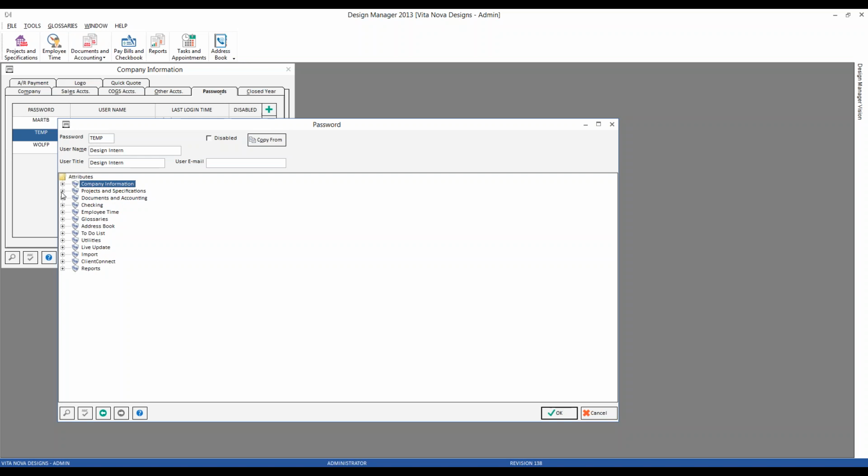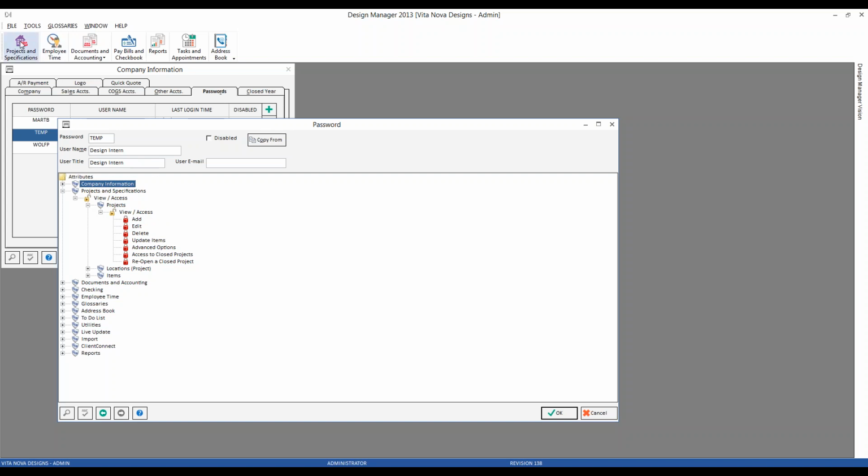And if we go along, we go to our project and specifications, sort of the heart of the project management area. As we saw already, the intern has the ability to access project and specifications, but we saw we can access the window, but we can't add projects, edit, or delete them, nor can we get to any of the advanced areas.